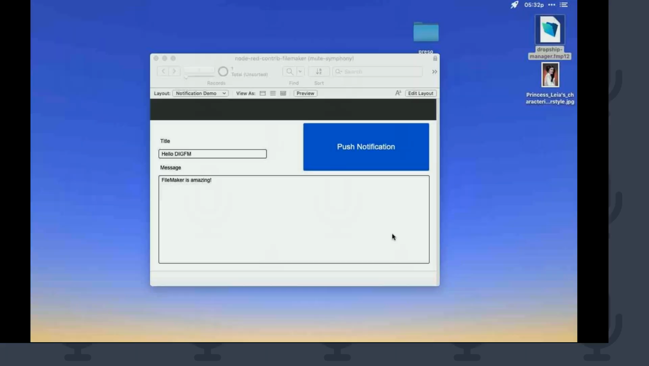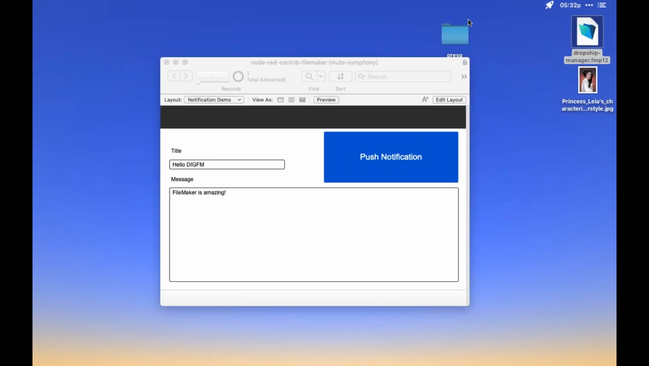Cool. I'm going to share my screen. Can everyone see my screen okay? Yeah. Awesome. Let me close this.